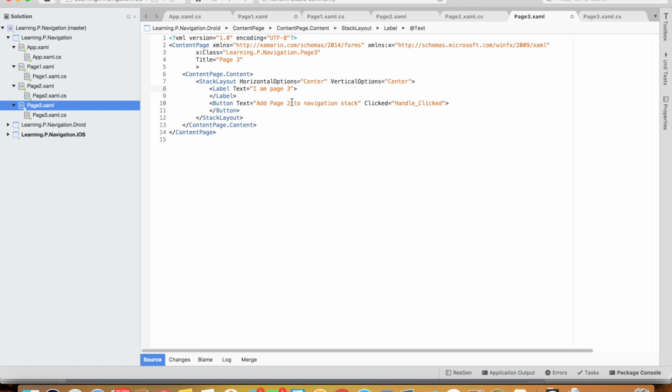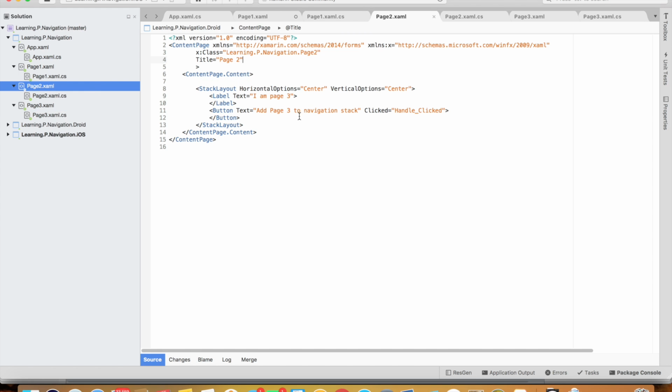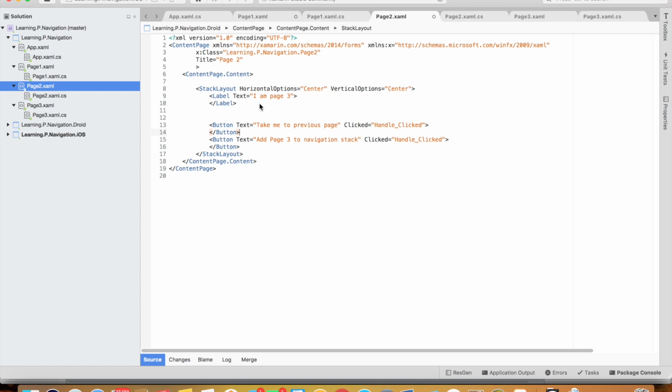Now we are not going to add anything more here. We can simply say, take me to the previous page. Same thing which we are going to do in page number 2 also. We can say that take me to the previous page.